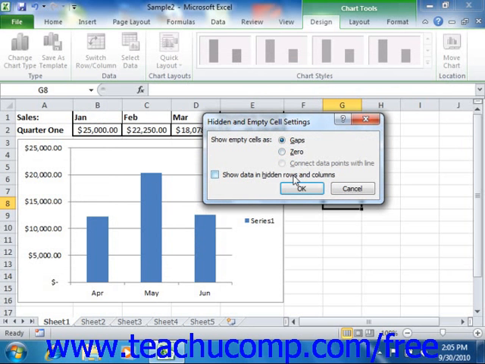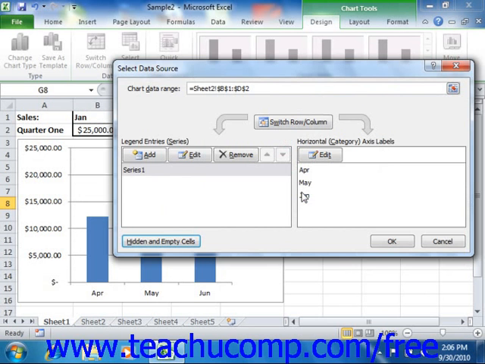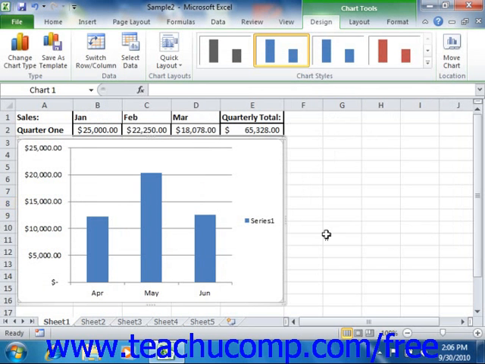This defaults to being unchecked, which hides the display of data in hidden rows and columns from your chart. You can check it if you wish to display that information within the chart. Once you've set your choices for the display of hidden and empty cells, just click the OK button to return to the Select Data Source dialog box. Once you've finished using the Select Data Source dialog box, just click the OK button to apply any changes you've made to your chart area.